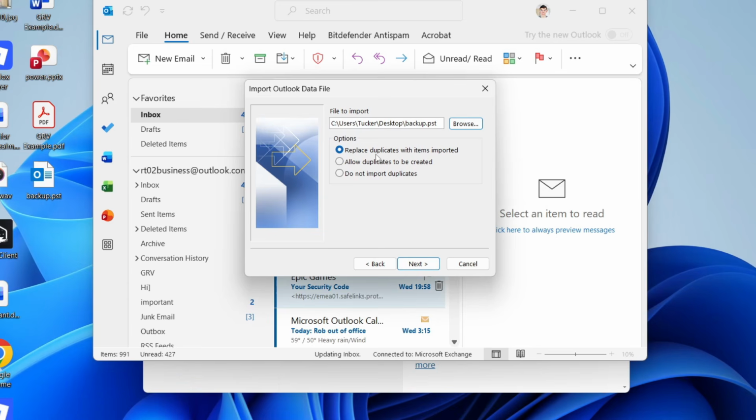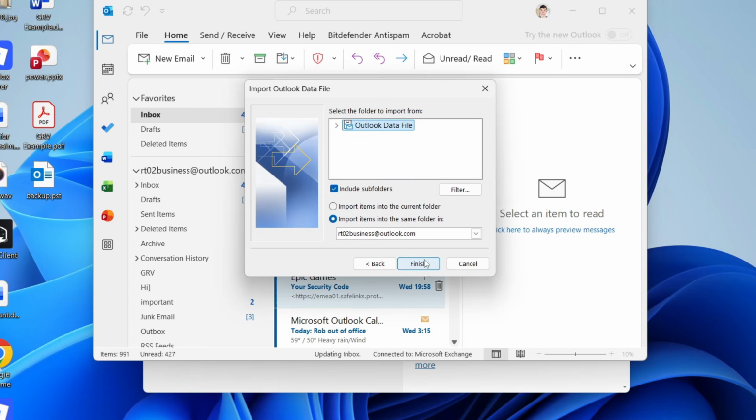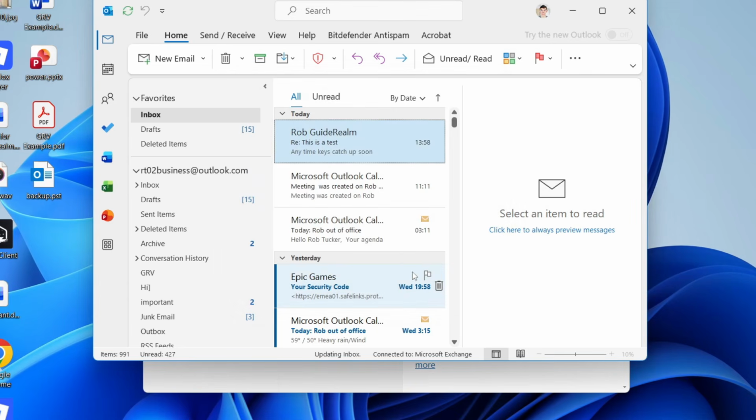Choose the option you want. I'll press allow duplicates with items to be imported, press next, and then we can press finish. Now wait while this runs. When it runs, it will automatically update in the new Outlook.